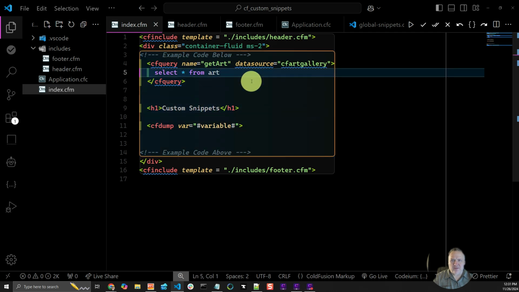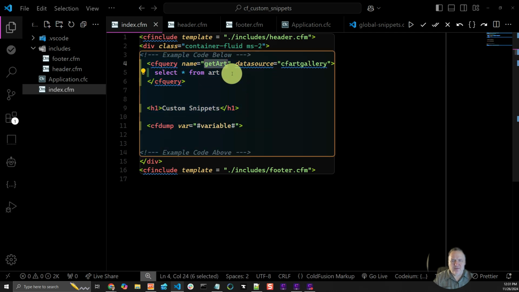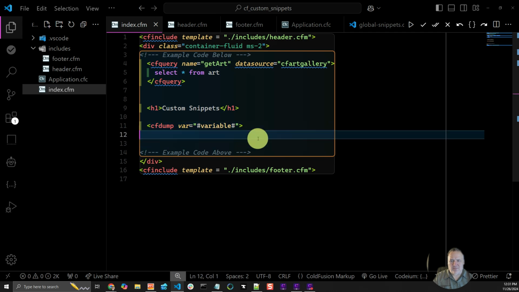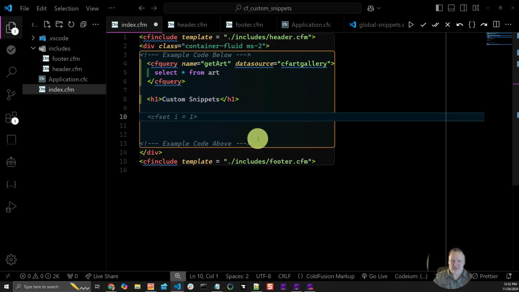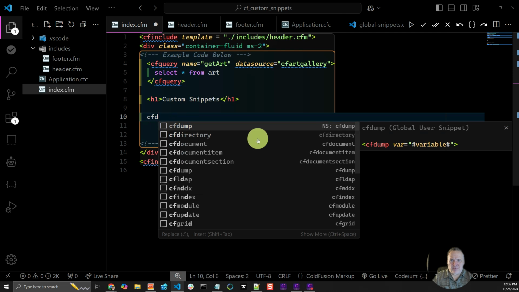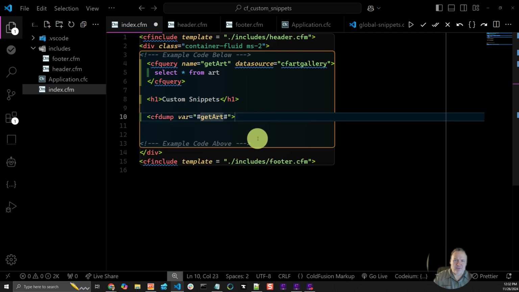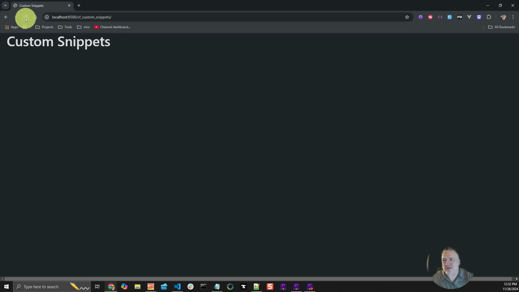And then we do a dump down here. So let's copy this query. We want to do a dump of the CF art gallery, right? We want to see what's in the database. So we say CF dump, tab, post, save. So it made it pretty quick to do the dump. That's not a lot of time saved, but it's some.